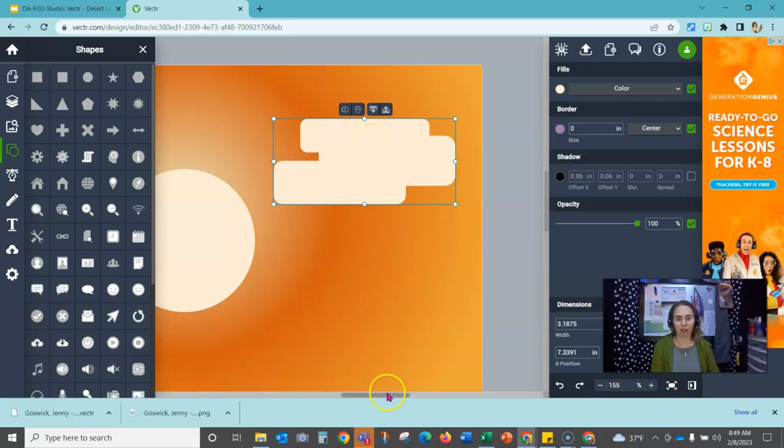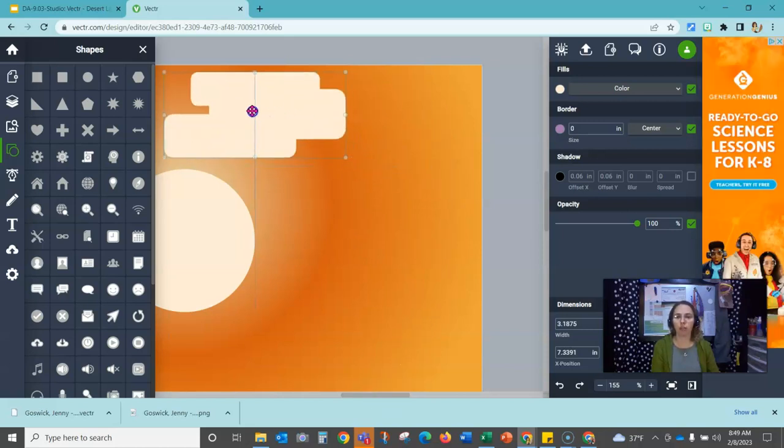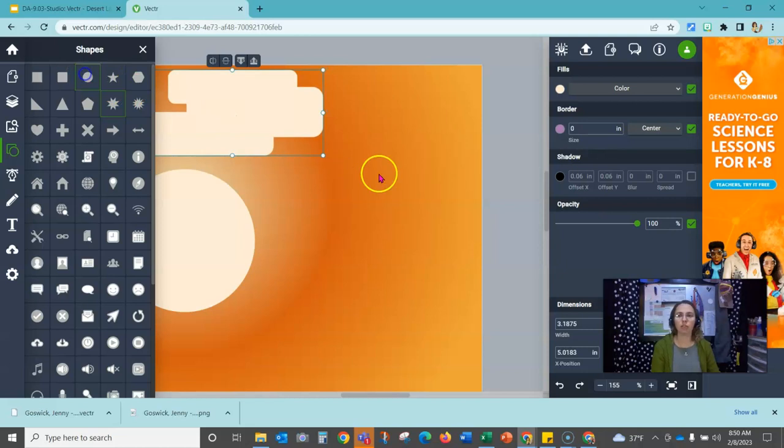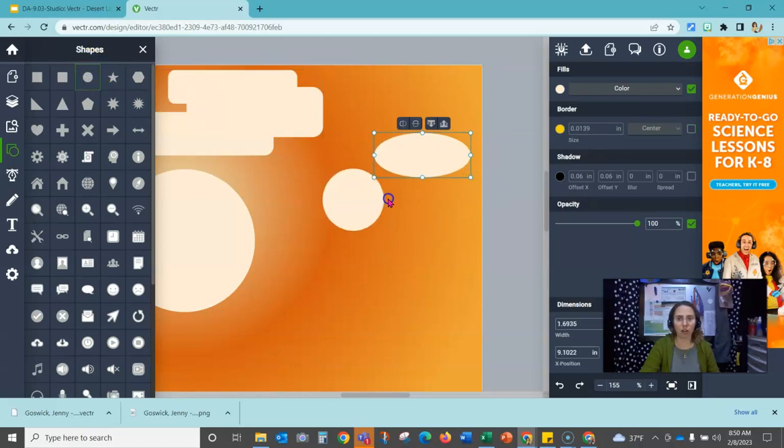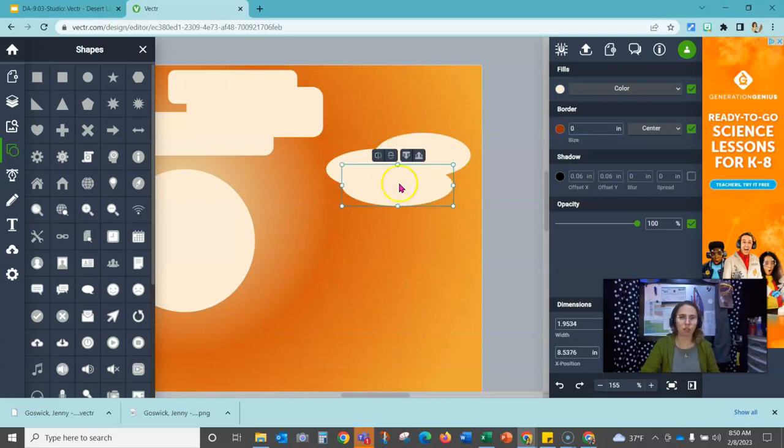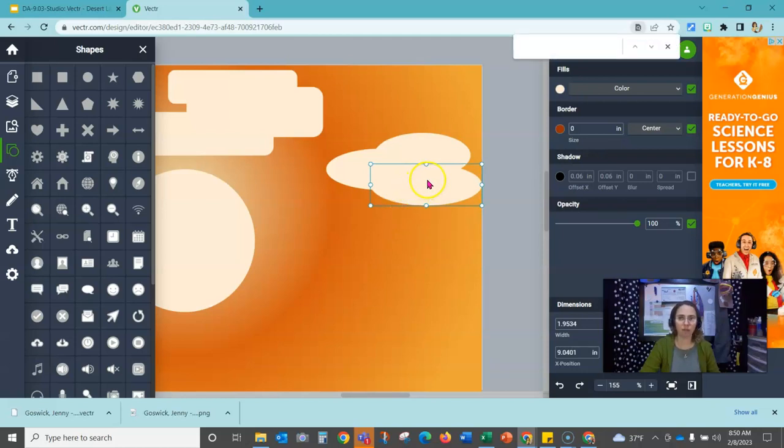So there's one style of cloud. I'm going to move that one out of my way for just a second. I could do the same thing with circles. I'm going to draw a circle. If I hold the shift, I can make it an oval. I'm going to click on the circle again and draw another circle. And if I like that particular circle that I just created, you can also hit Control D, which is a pretty universal shortcut. And now I've duplicated that shape.